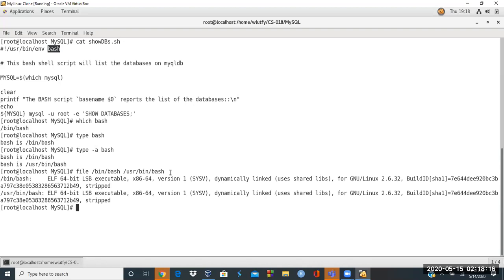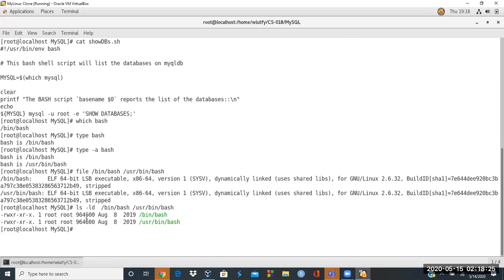And if I just do ls -ld on them, you will see the sizes of them are the same. So they're basically pointing, one is for bin for binary, one is for user. And then normally they are there for system as well as user bin.